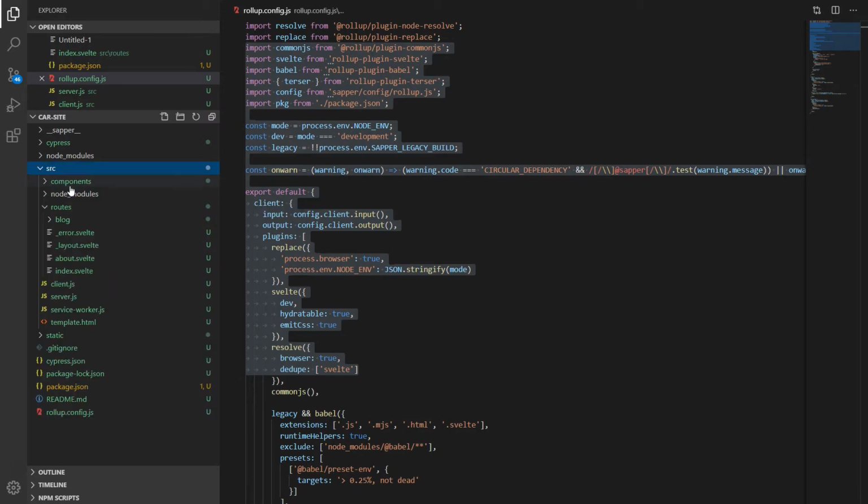And finally, we have the src directory, the source directory where most of our Svelte code will go. This will include our route pages such as index.svelte, as well as the shopping list page, as well as the components directory, which will host a couple of our Svelte components.